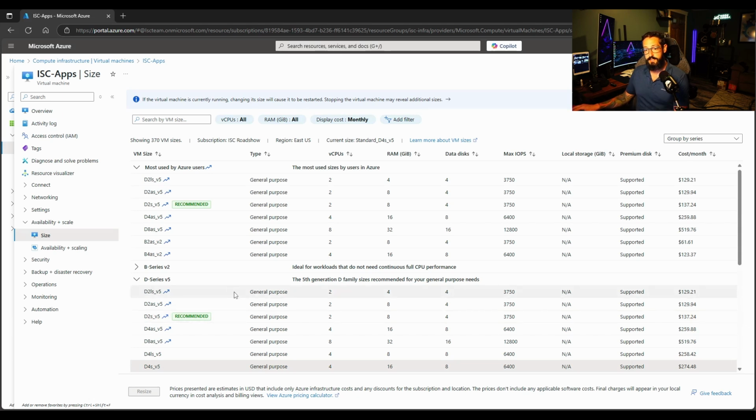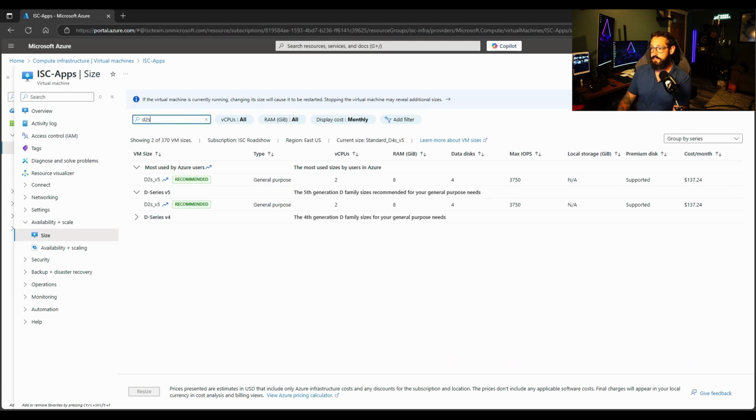So this is a D4S V5, and that is going to be Intel architecture. I want to go to a D4 or D2S V6. So I will do D2S at the top, and you'll see V5, V5, V4. So it's quite possible the V6s aren't in general availability, or I need to request a quota increase. Now, we will talk about what that looks like in another video. So when you're coming in, you're trying to determine what you want to do. Understanding what you can actually align on and where you can go is very important.